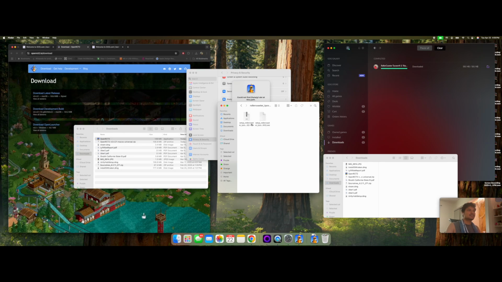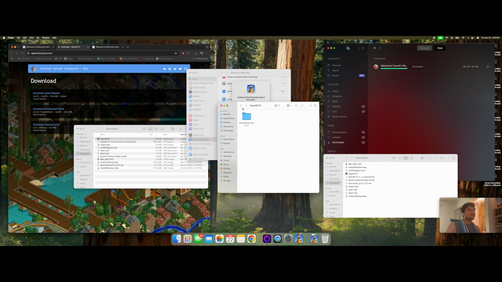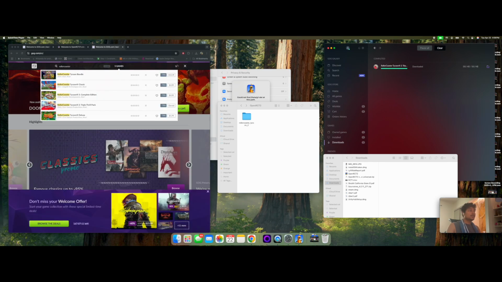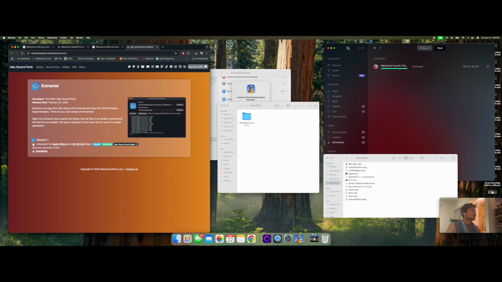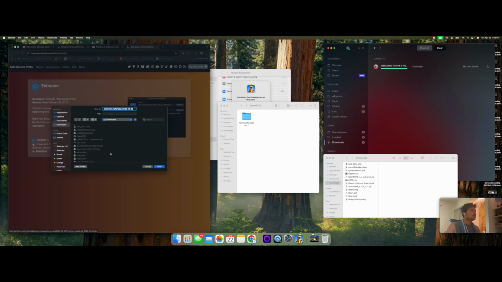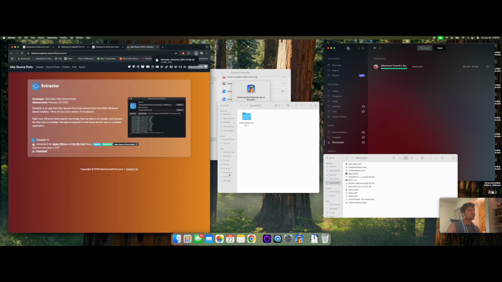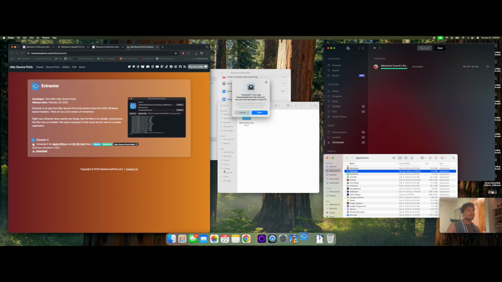These are the files that I have downloaded. We have the executable right here. Now, the next thing that I would need is another tool called an extractor. So let's go ahead and download an extractor. You can use Mac SourcePorts extractor, and I think we should be able to download one right here. Again, I'll try and save it in downloads, wait for it to finish running, and we have our extractor. Let's move it to the applications.